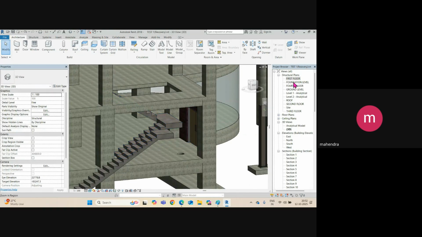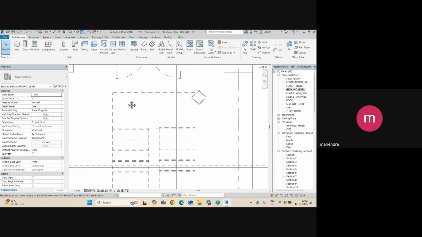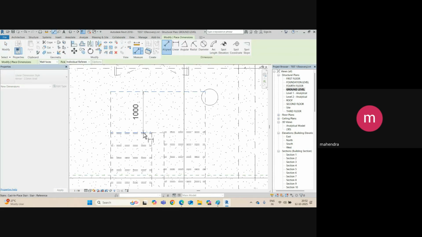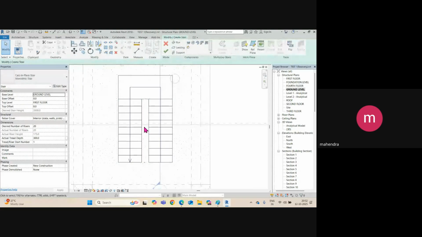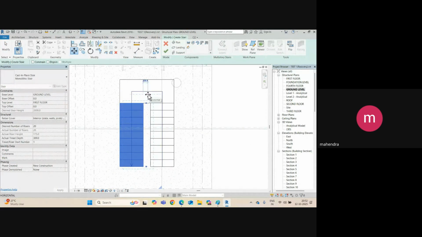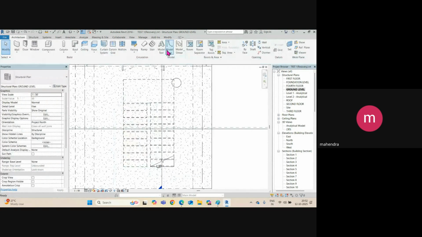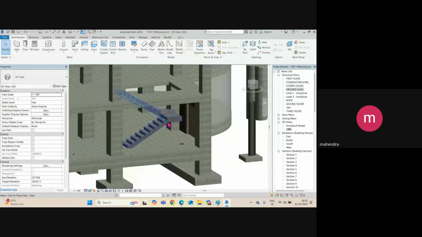If you go to the ground floor again and want to edit this, you can see here what the dimension is. This is 1 meter and this is 2.3, so this gap is 300, but you can manage this. If you add a stair and want to minimize this gap, you can select this and move by 150 and complete. So you can edit this stair also. I will just delete this stair so you can see.